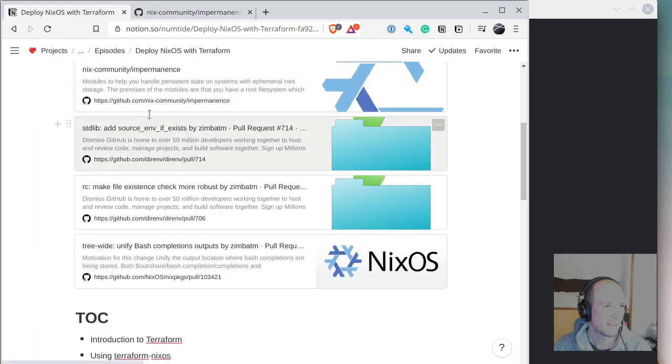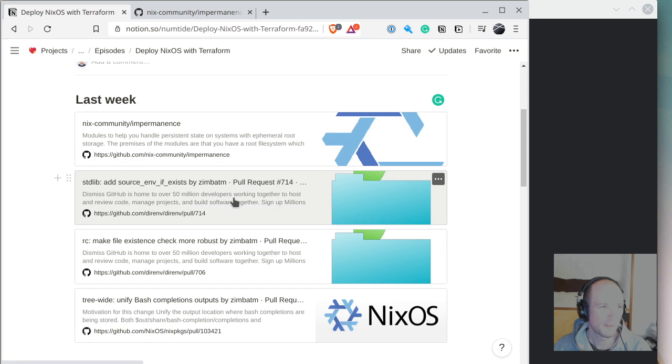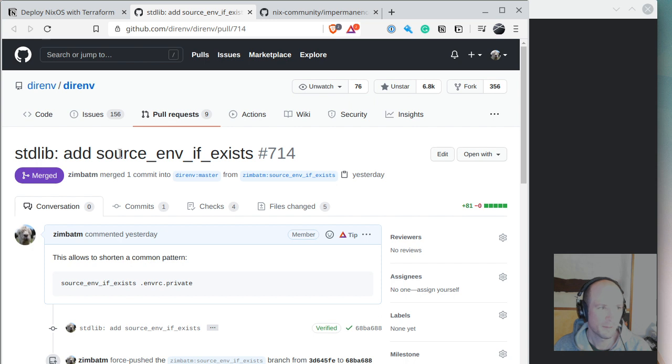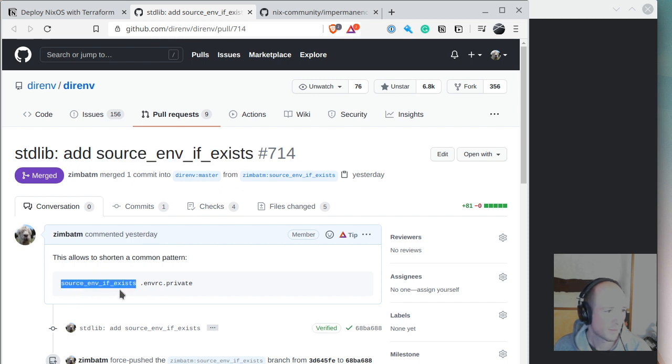Then I did some pull requests on direnv this week. I added this new feature, source_env_if_exists. Often people use source_env, and then if there's an .envrc.private, you can override the default of the project. So this handles this use case more nicely.